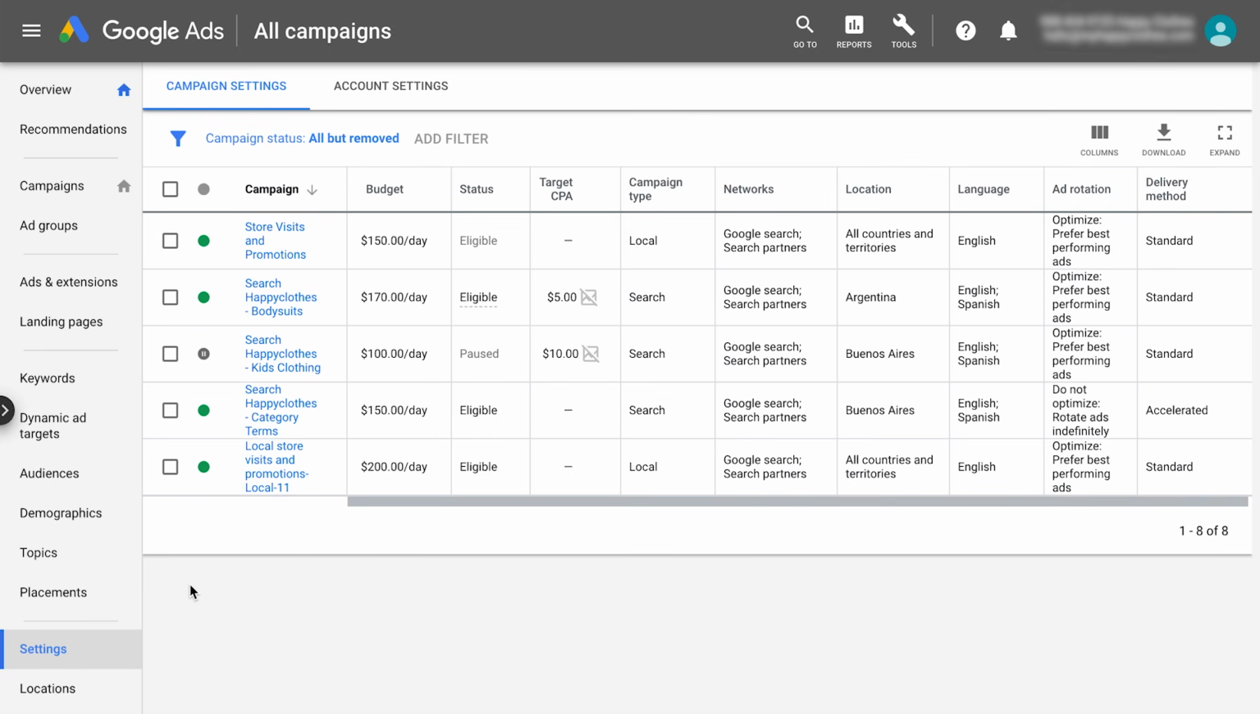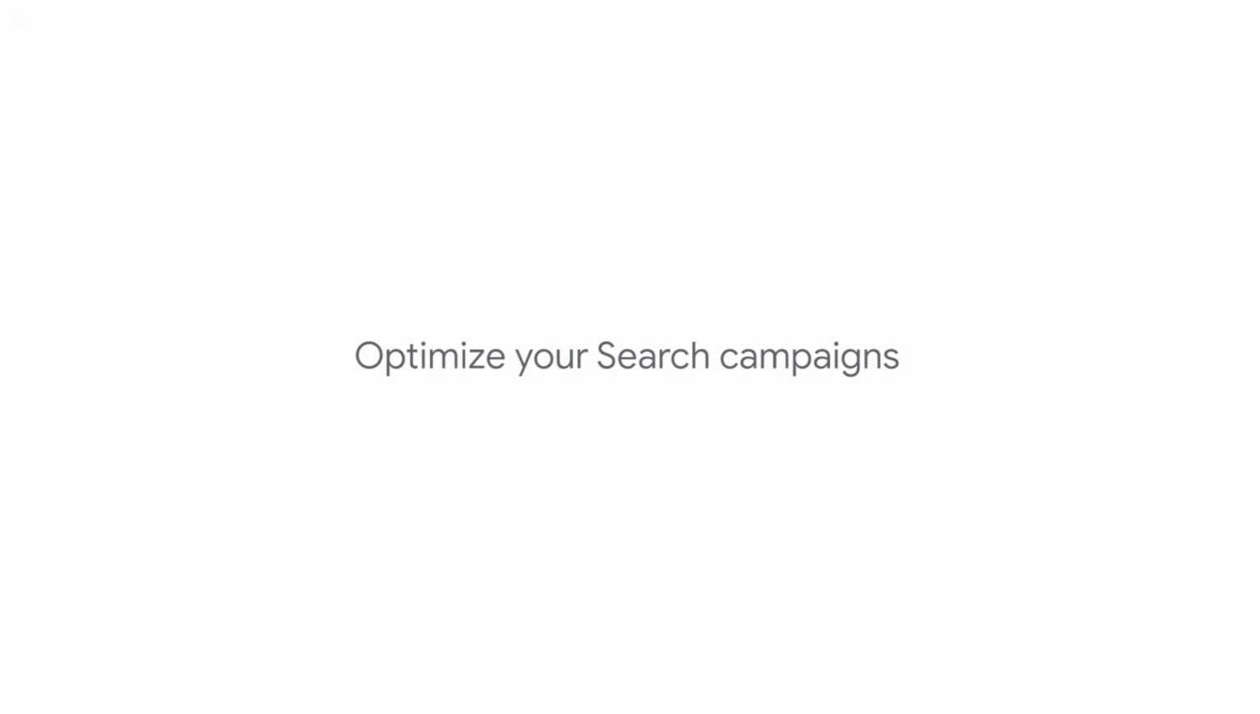Now that you have your campaign set up properly and all of your ad groups, ads, and keywords set up in it, it's time to enable your campaign. But your work doesn't end here. You should continually optimize your campaigns. Here's how to optimize your search campaigns.